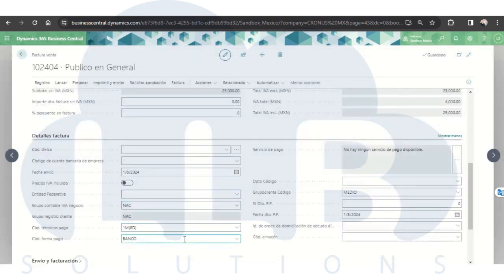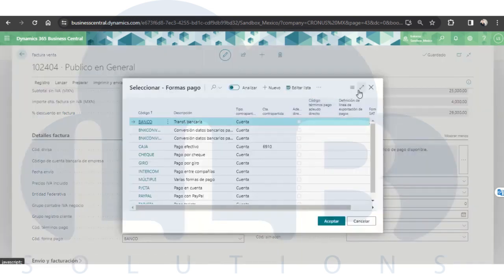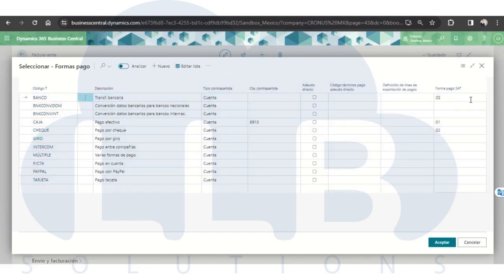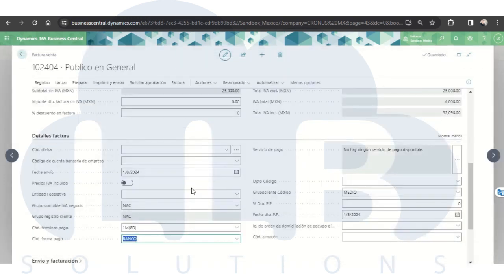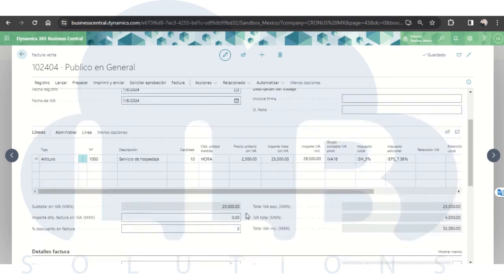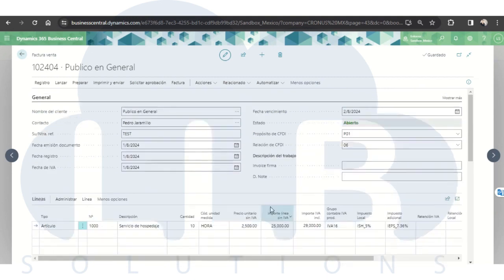For example, to make mention with payment method. Well, here we are going to find what would be the form of payment according to catalog. So here we can select and link it or relate it to that form of payment. Okay, it works the same for unit of measure, item code, and much more. Now simply, we are going to register this invoice.